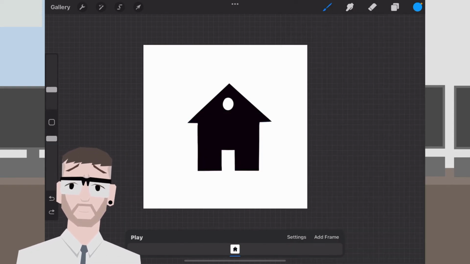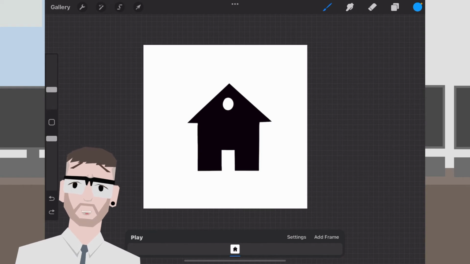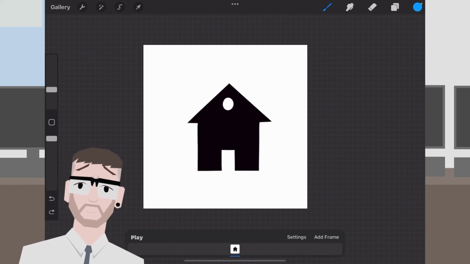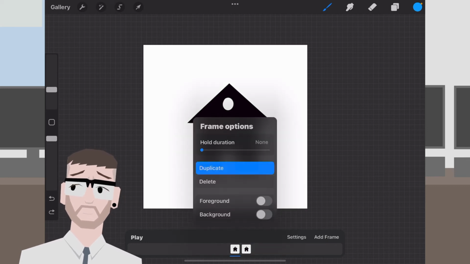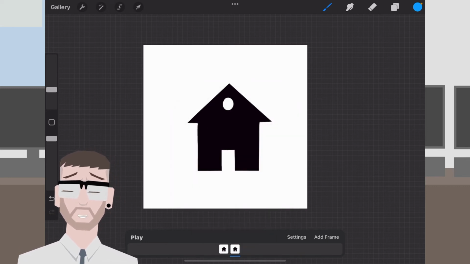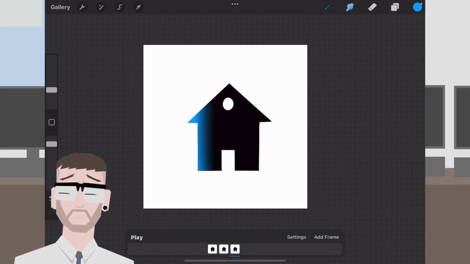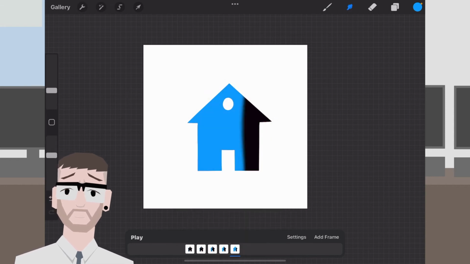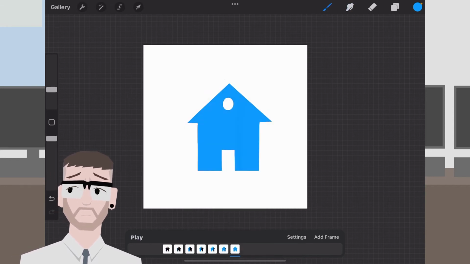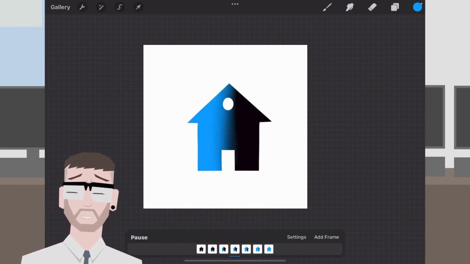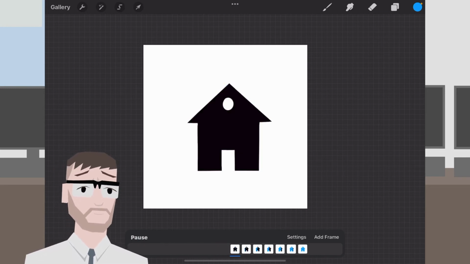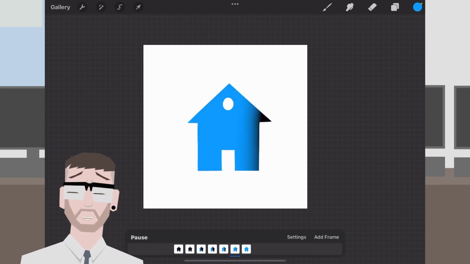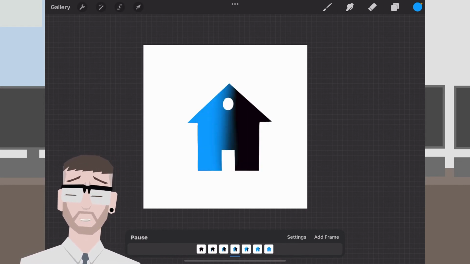Now if I want to animate this, what I'll do is I will allow that airbrushed transition to happen across the frames. Now when I press play, you can see that this colour change goes across the house, and as before, if you want this to be smoother, if you want it to be slower, you need to change the frame rate and think about how many frames you are making for this transition.